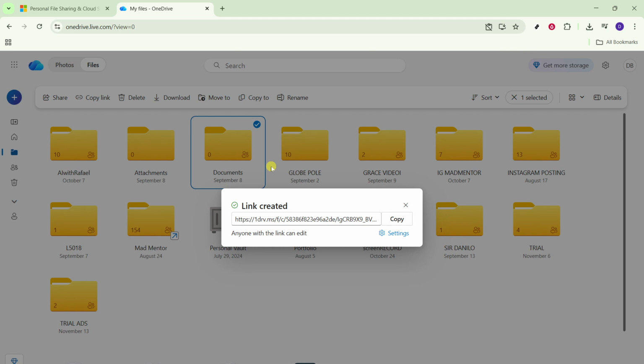Before copying, take a moment to check the permissions. You'll often see options like anyone with the link, people in your organization, people with existing access, or specific people. If you're sharing broadly, anyone with the link is the most flexible, but only use it for content you're comfortable making accessible to anyone who receives the link.